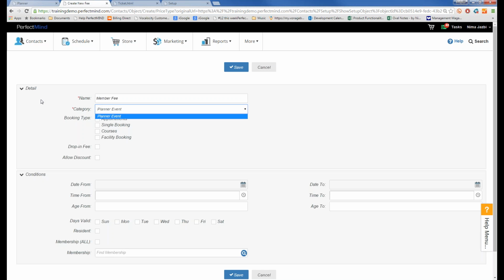And what you're able to do now is say what types of calendars this fee is applicable to. So is it applicable to appointments? Appointments are used for things like intros, private lessons, things that are not predetermined. Someone calls and you just book them an appointment depending on the available times of your staff and facility.